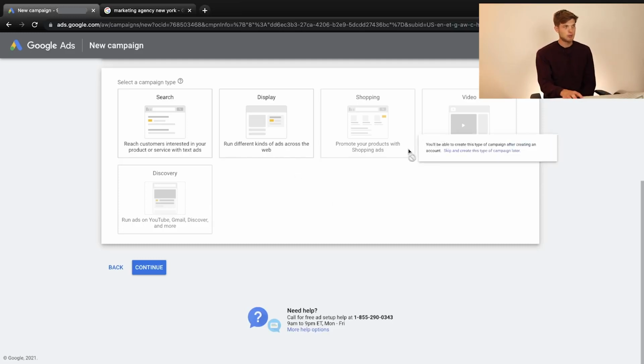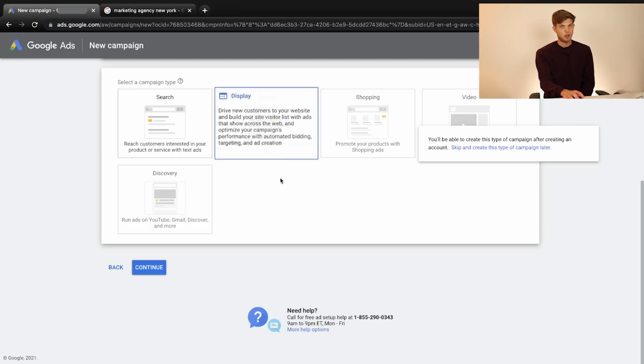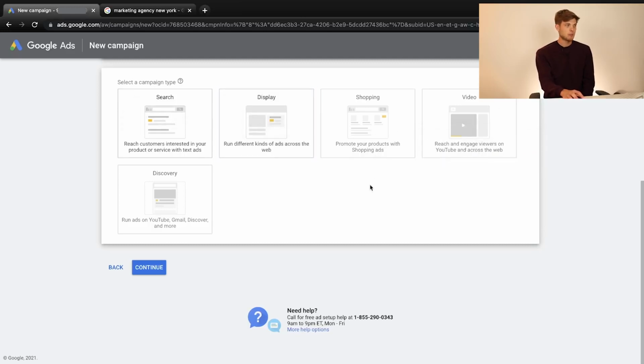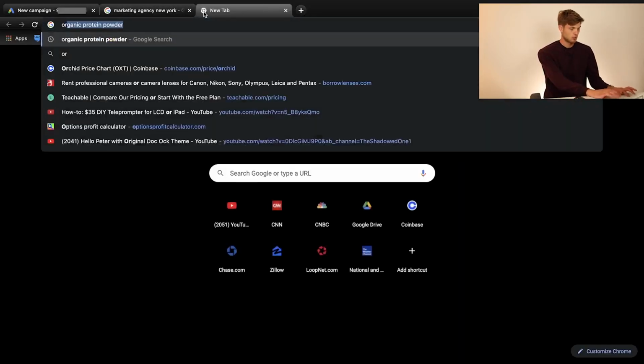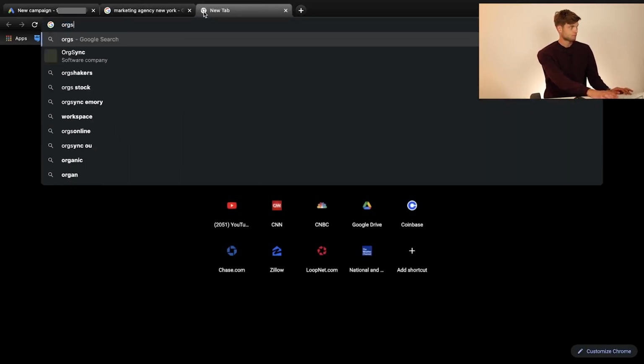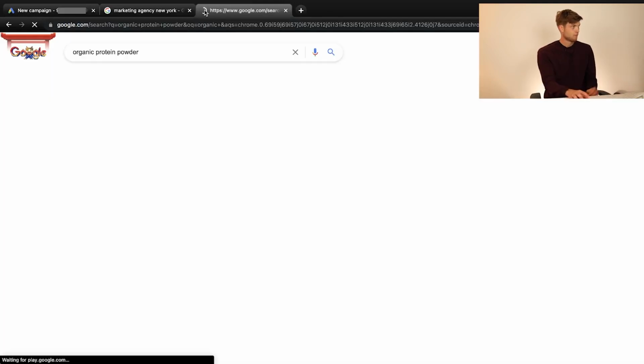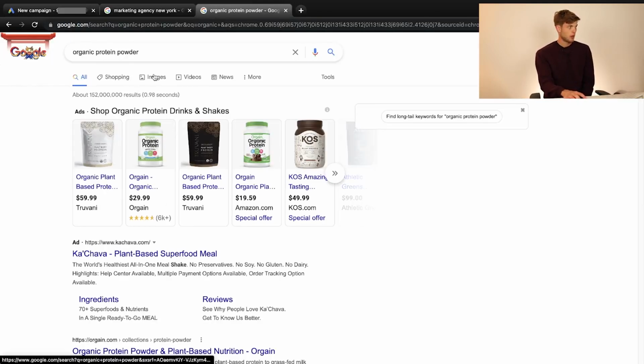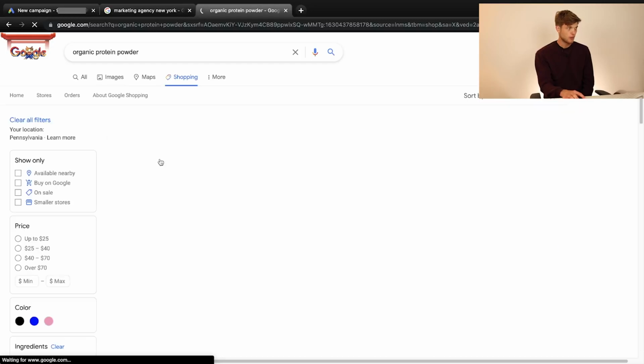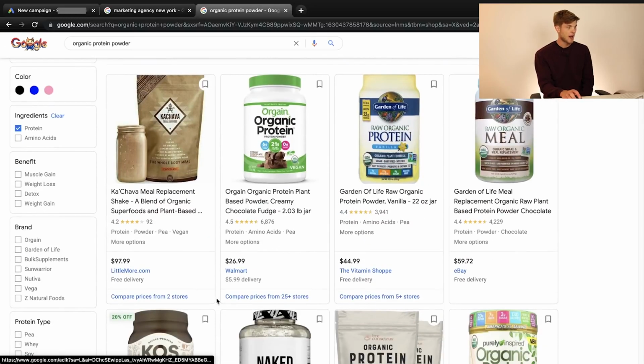Then we have shopping ads. And because we're trying to get website traffic, you're not going to see this one available to us right here at the moment. But shopping ads, this is also something that, for example, let's say that we wanted to go for some organic protein powder, right? And if we want to get organic protein powder and we go to the shopping tab on Google, then you're going to see that some of these are going to be ads, right?